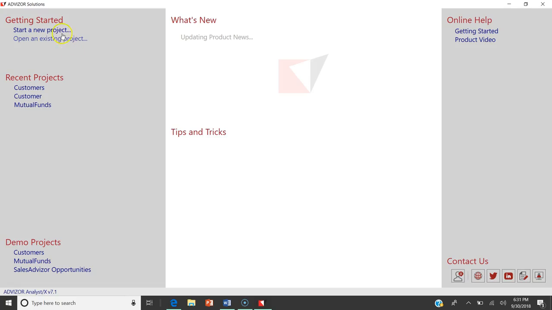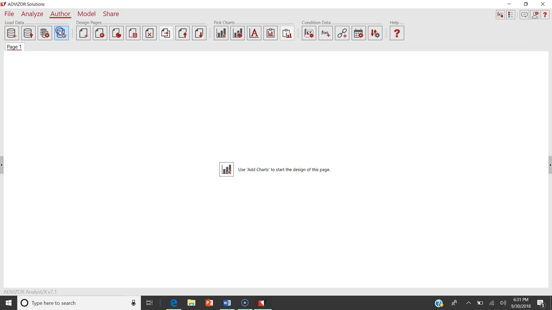This is an Advisor tutorial on how to build a dashboard and start getting insights from it right away. By the end, you'll be able to do this yourself in 5 minutes. The Advisor product we'll use is AnalystX, which is our desktop authoring software. Now, let's get started. The project opens in the Author ribbon.